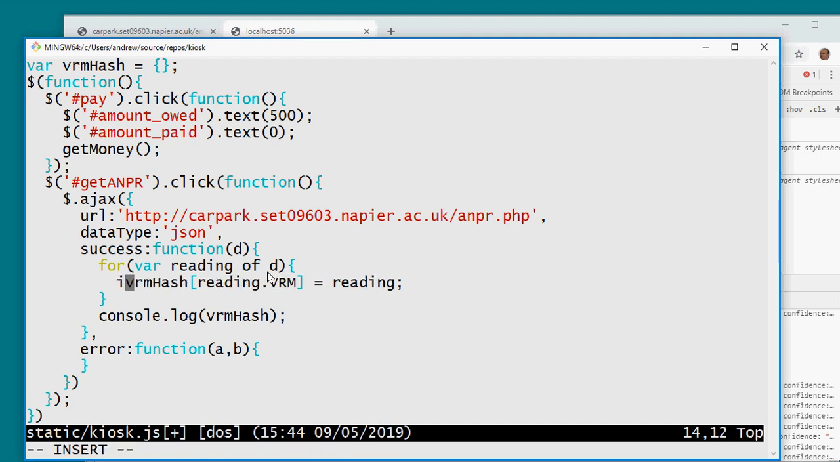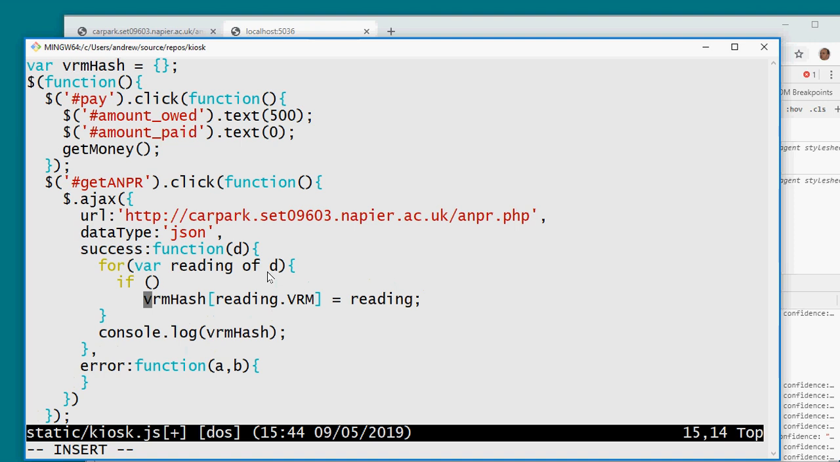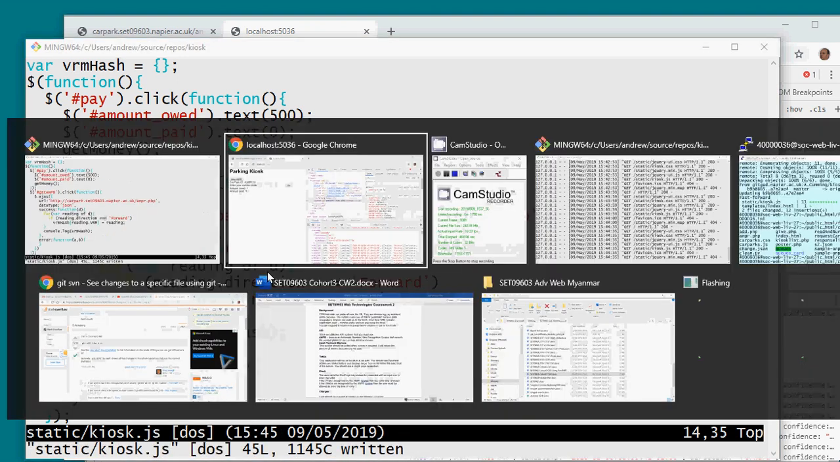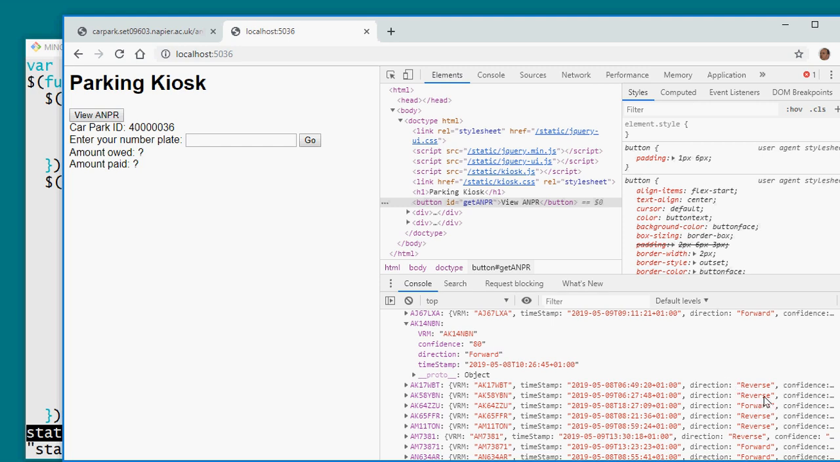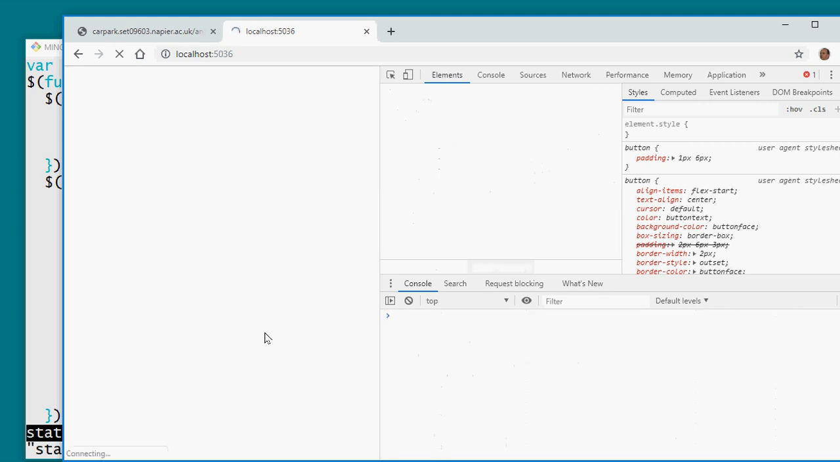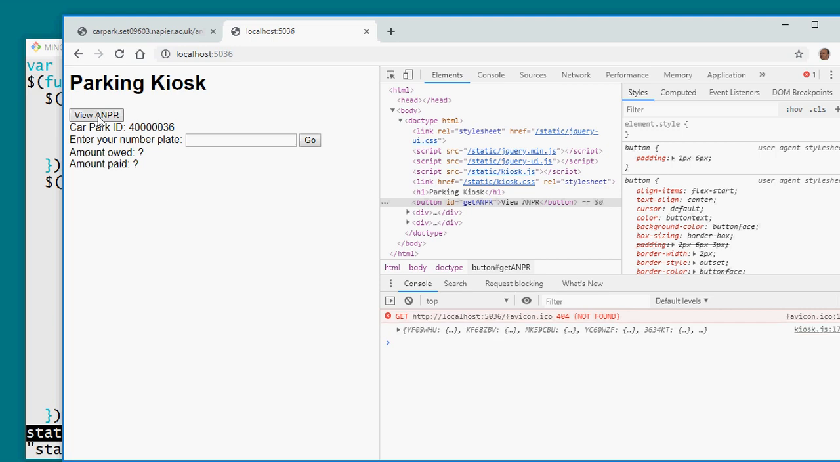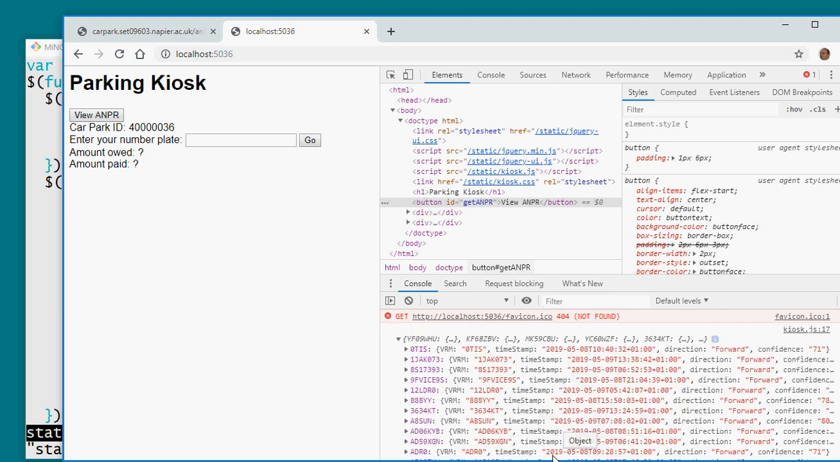So firstly, I'll say if, okay, so my test is that reading dot direction has got to equal forward. If it's not forward, I don't care. And we use a triple equals usually in JavaScript. So I'm only taking note of it if it's forward. So you can see here I've got some reverses in there. I shouldn't get them anymore. Okay, and click on that. So now all of these are all forward.